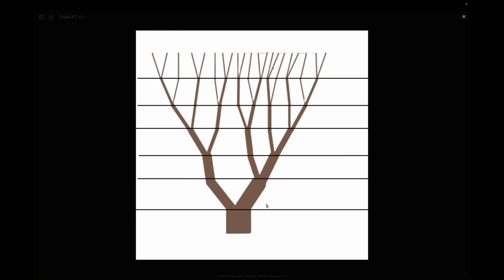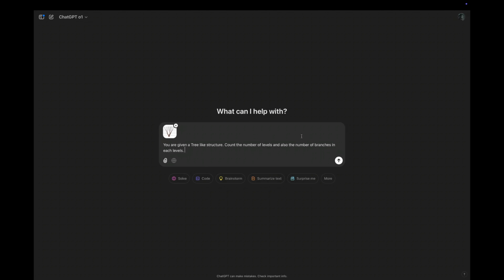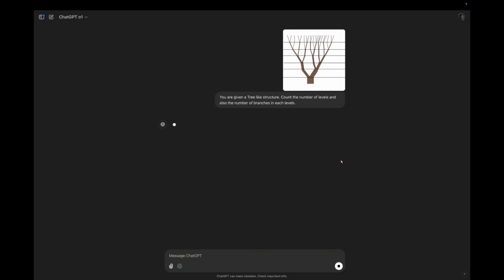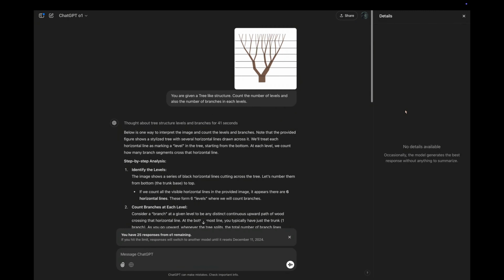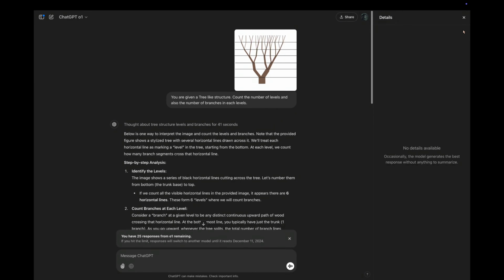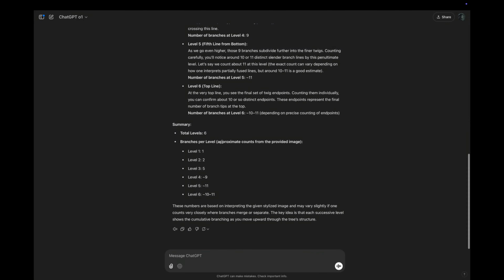But this question is not very hard. For a human it's absolutely easy. So let's see what O1 is able to do. So this is the first image recognition question. For image recognition we don't actually see the thinking steps. It says no details available. Anyway, let's see if it got the total levels right. So it says the total levels are 6, which is wrong. The total levels are 7.